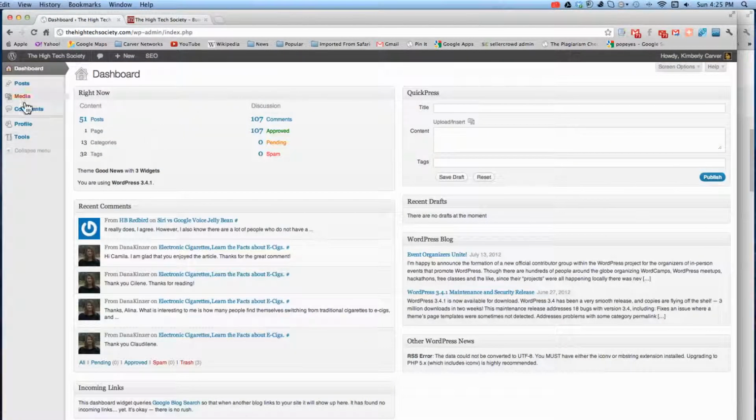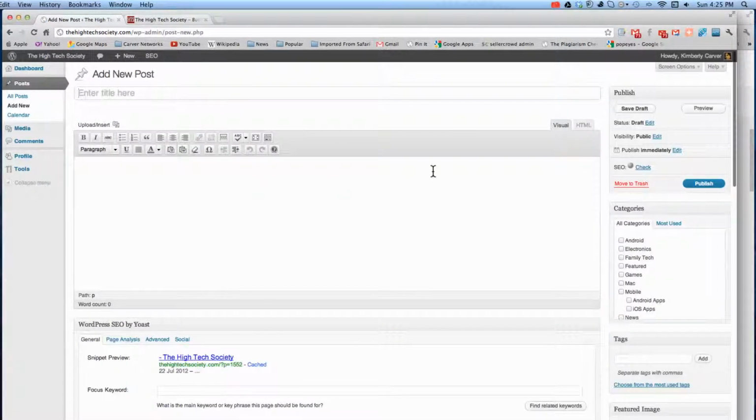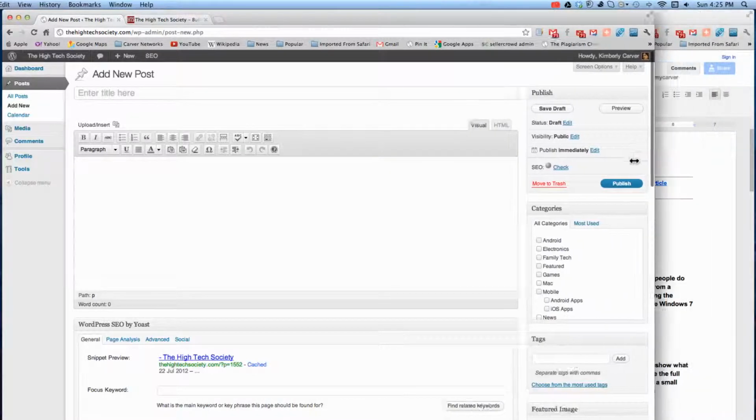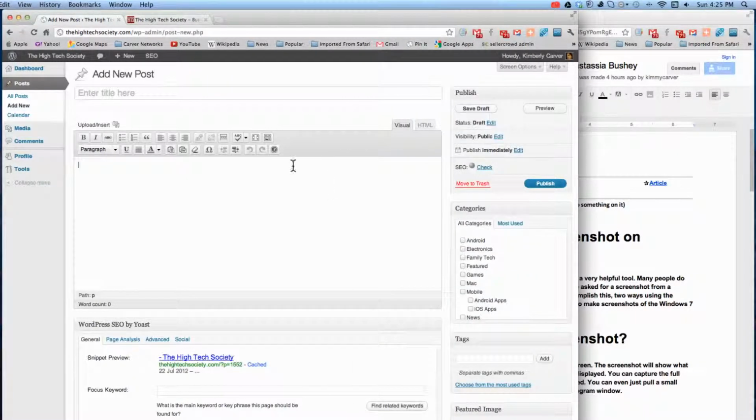So when you're in this area, you want to just come up here and click on the word posts and click on add new. You'll now be brought into the screen of the add new post. Let's go over and get our post ready, the article we want to put in here. I like to do it side by side. You can do it however you wish, though. You can just copy it and paste it right up there.